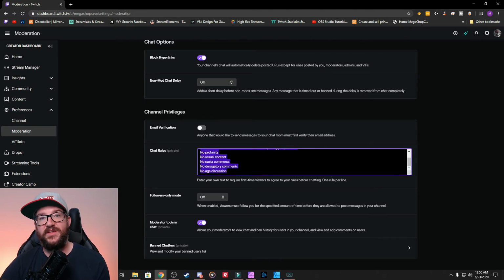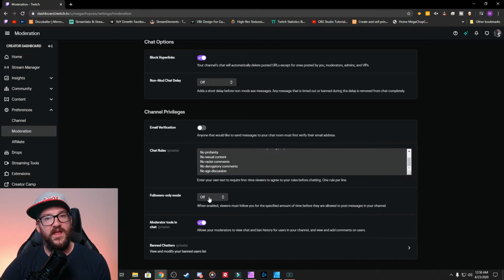Now, chat rules. This is a very unique, awesome feature on Twitch. So the rules that you put in this section are actually going to show before anybody is able to type in your chat. Basically, they're going to click in the dialog box for your chat, this is going to pop up, and it will not let them proceed forward to chat until they agree to your rules.